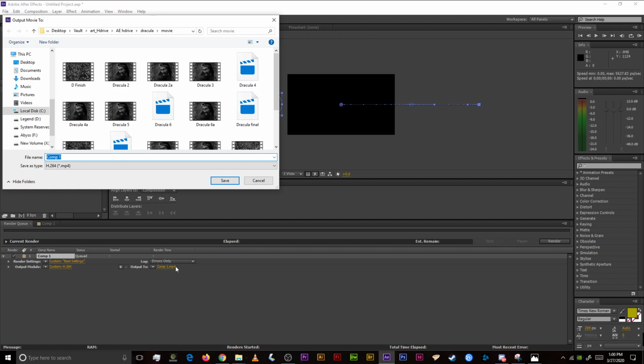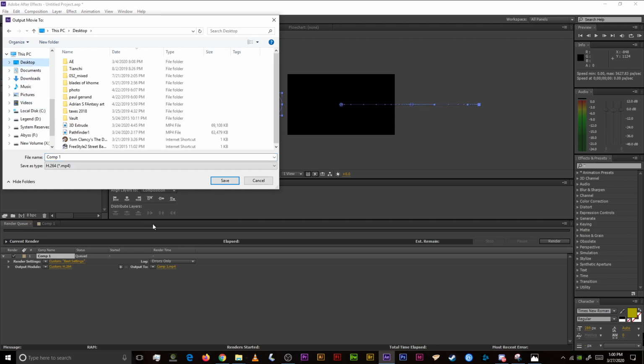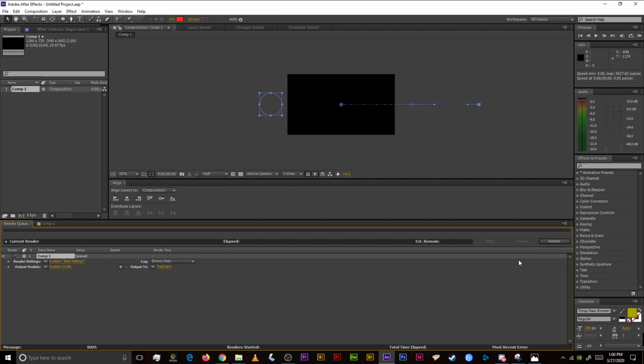Output, let's see where this is going. Okay, I do not want to save it in local disk, so this is going to be handy to note. This is where you save the location of your rendered video. So I'm going straight to desktop, and we'll just say test. Just make sure that's checked, and hit render.